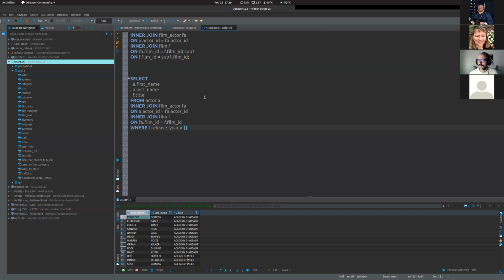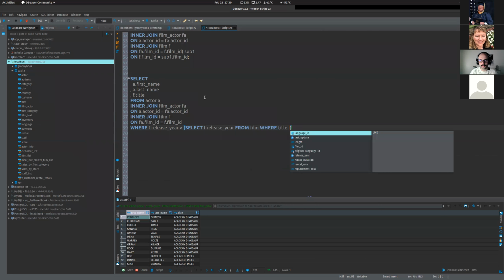because maybe we don't exactly know. A lot of writing SQL is about, I don't know which movie is the oldest. I don't know any of that, but I do know all of the Wyoming movies, right? So we want to see if the release year is greater than any one of these. So let's select the F dot release year from film where title like Wyoming.